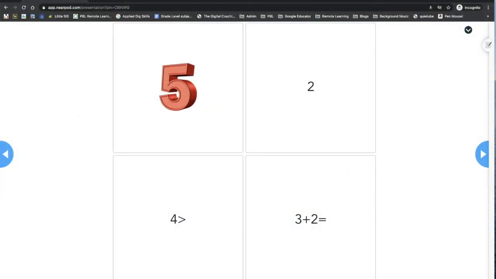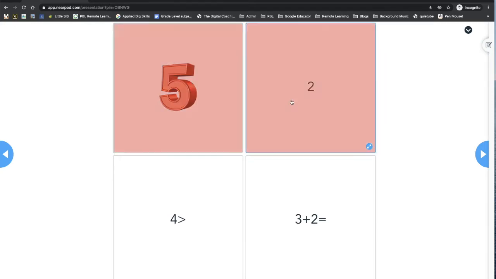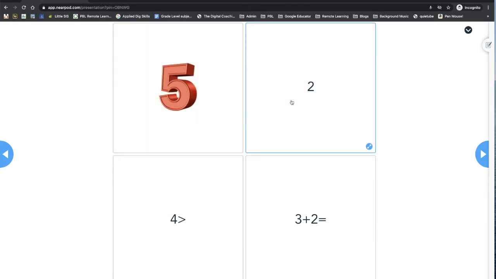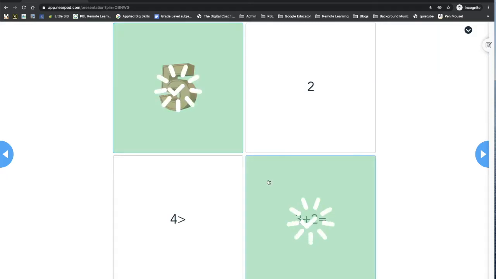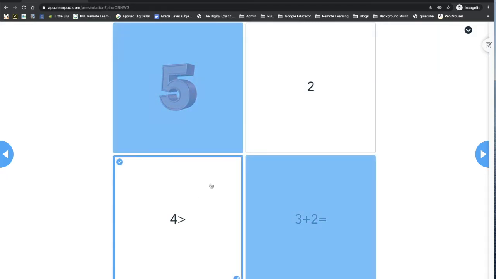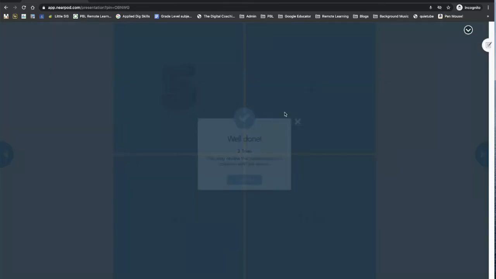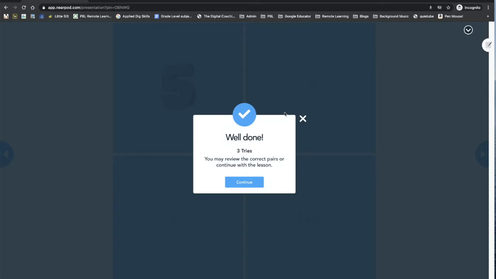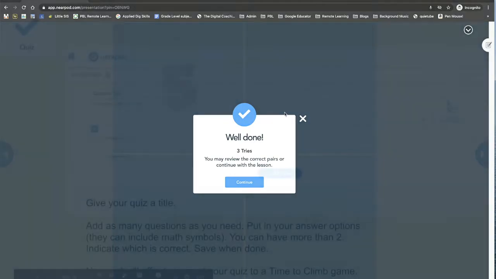Here I am as a student. Here are my matching pairs. I would simply click on the ones that I think matched. Let me show you what happens if I get it wrong. So it shows me I'm wrong and I get to try again. You can have many matching pairs. You can have as few as you want or as many as you want.